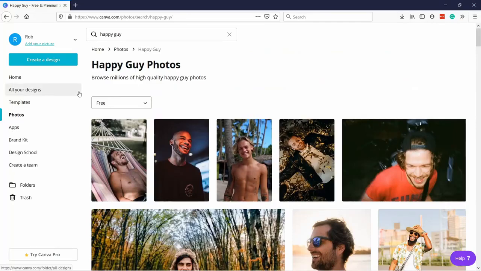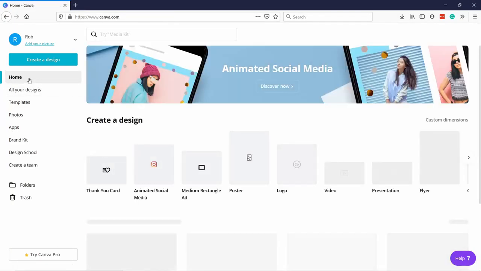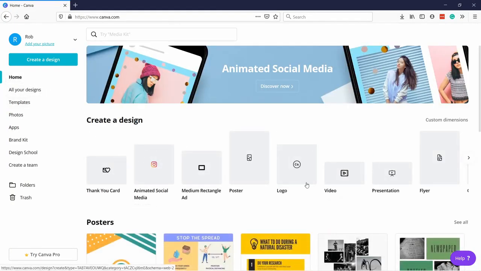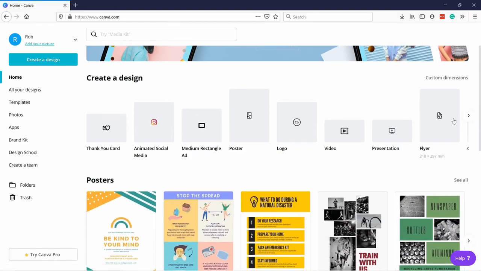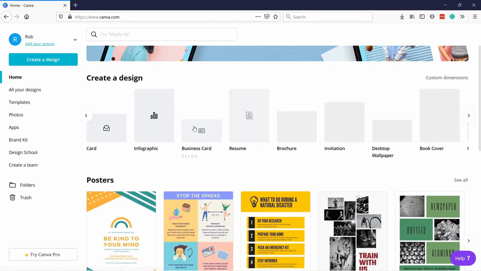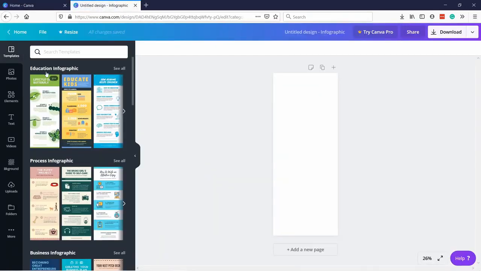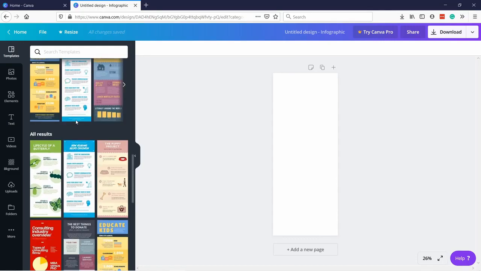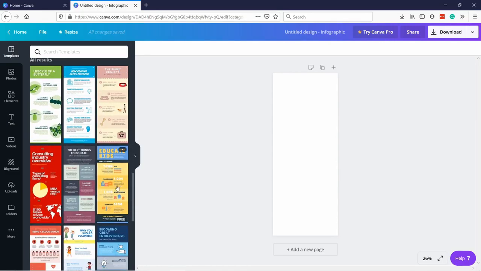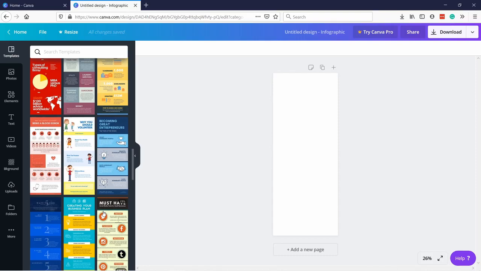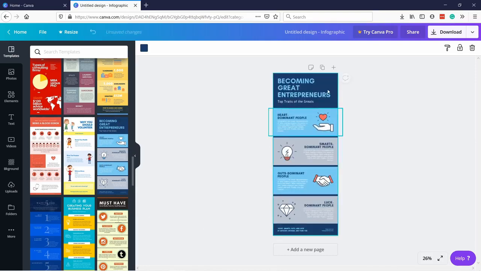Now, the cool part about Canva is that you can come here and select what kind of design you want. Let's say I want an infographic. You could do that, so I'll select that one. And you have all these templates. Most of them are free. Some are premium, but they'll tell you which ones. So you can select this template and start updating stuff here.